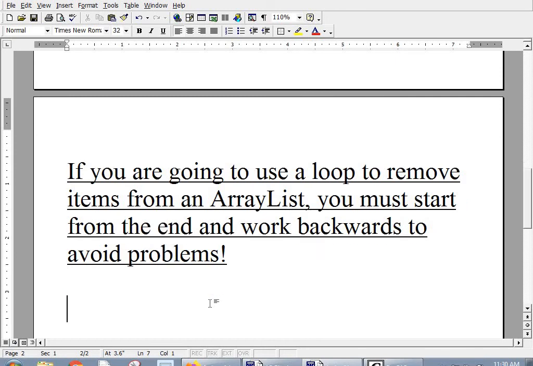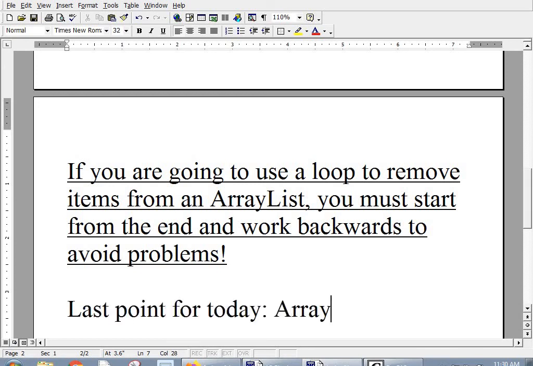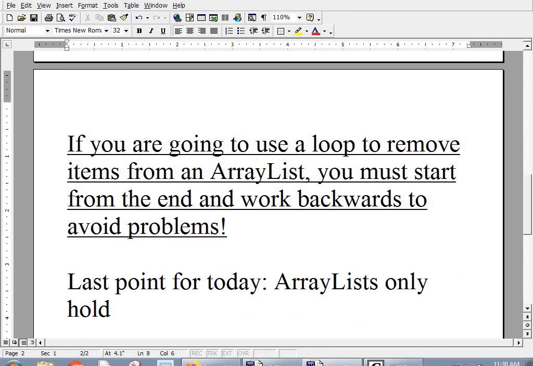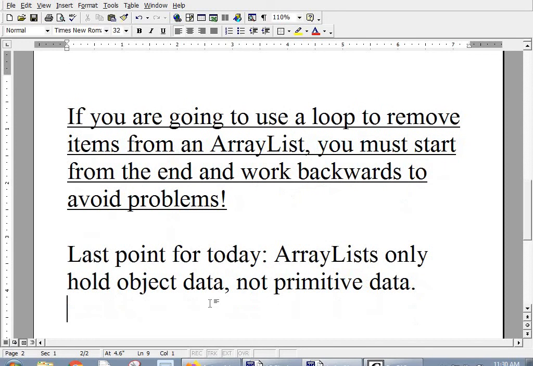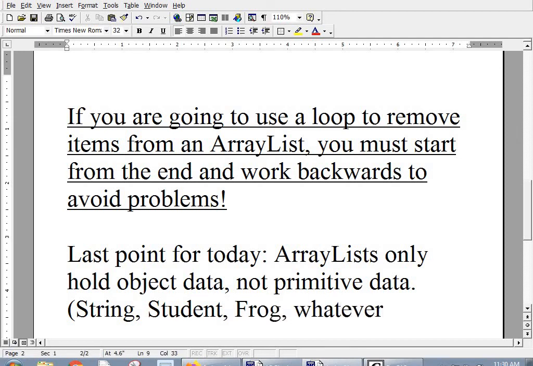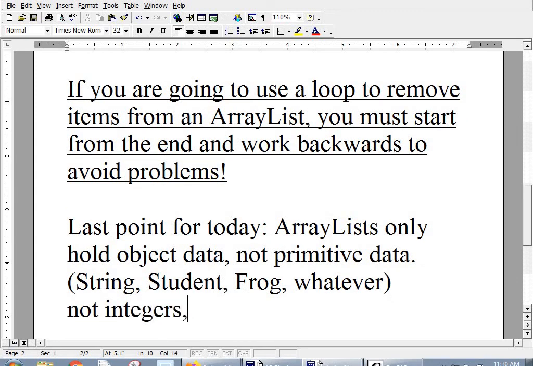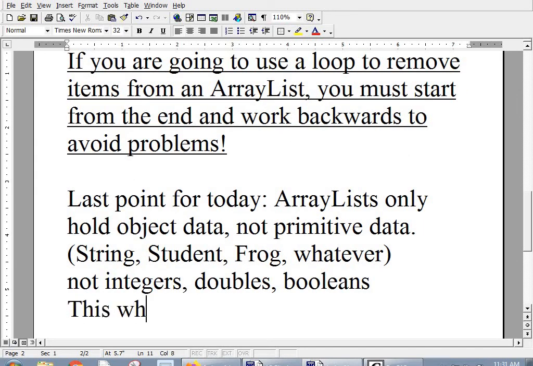All right, and the last point for today, array lists only hold object data, not primitive data. So object data like strings, student, frog, whatever other new classes you design, and then not integers, doubles, booleans. And that's why this is where we use capital I Integer.